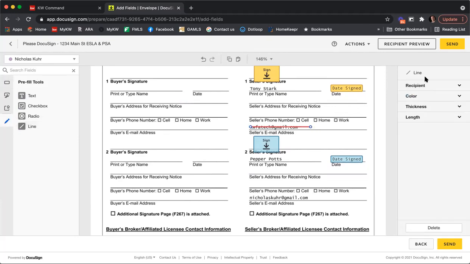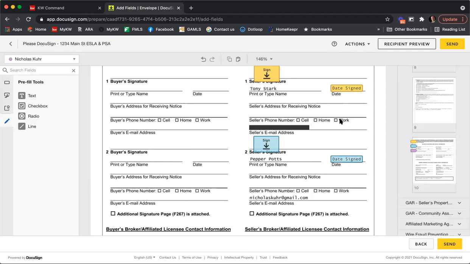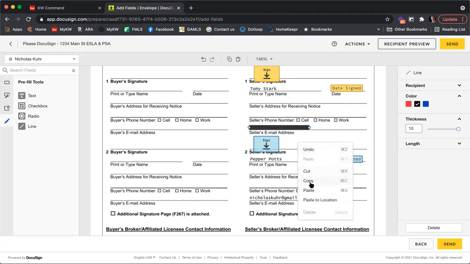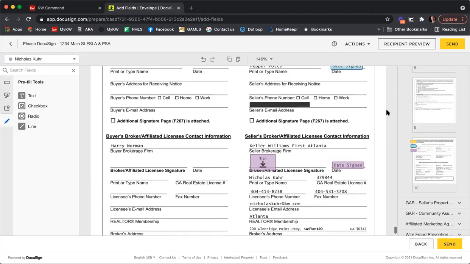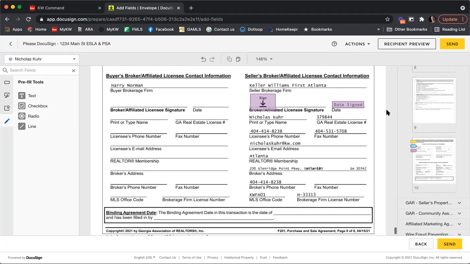Then once I add that line, the menu over here pops up and I can select the color. So I want this to be a black line and I can select the thickness. I'm going to make this 10-point. And I can just use that black bar and cover up my client's email address. I'm going to right mouse click copy, right mouse click paste, and drag this over Pepper's email as well. So now no one has to see my client's email addresses. They are protected and good to go. I'm going to scroll down, double check and make sure everything else is good to go.